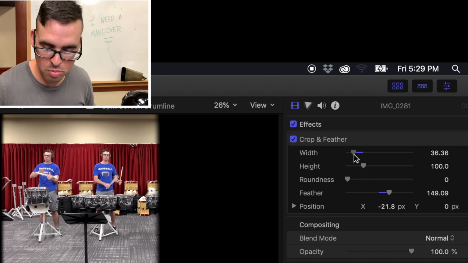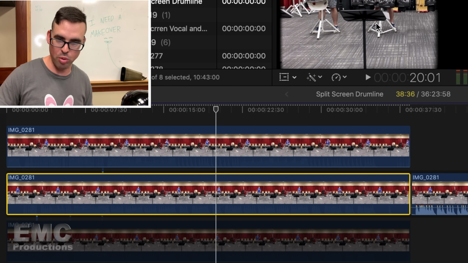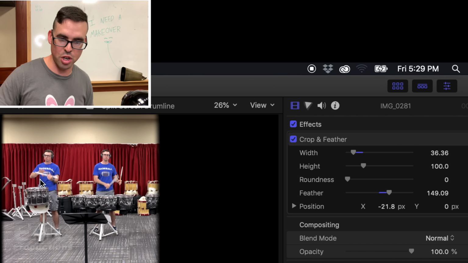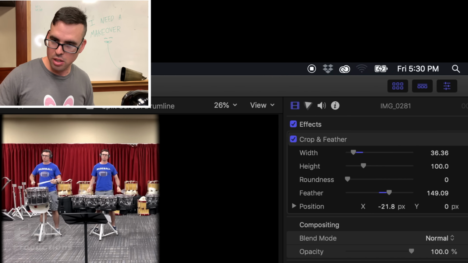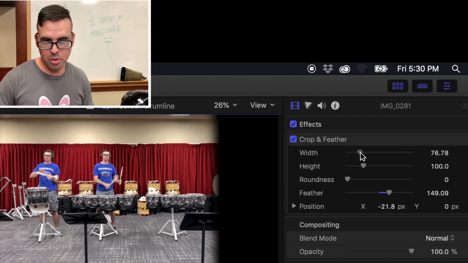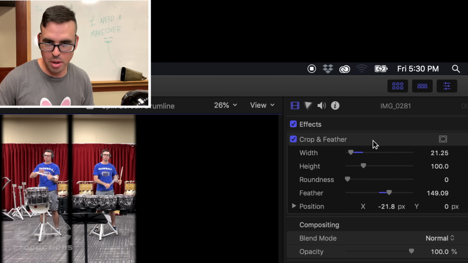And actually, we can go even bigger because remember, since this is down below this one, that means this is layered on top. So no matter what you do with this video of the tenor player, the snare drummer will always be above it. So if we open up the width, then that goes behind, like you can see. So now we got all that. This part right to the left goes behind the other video, so it doesn't matter that much.